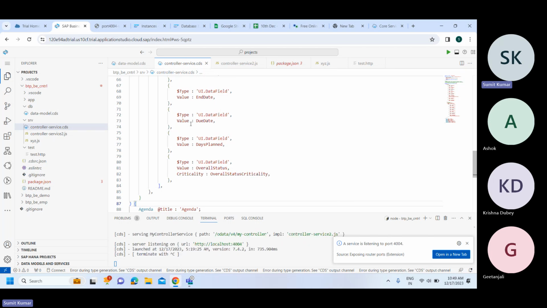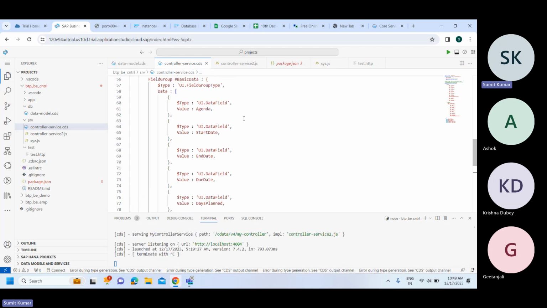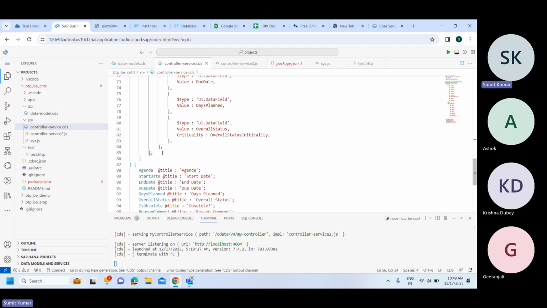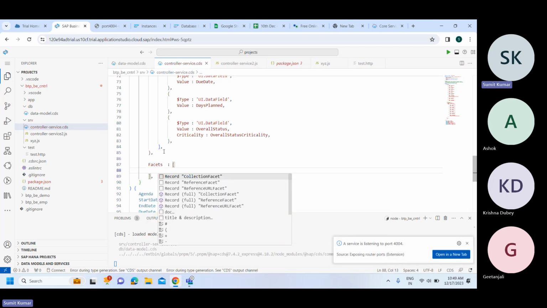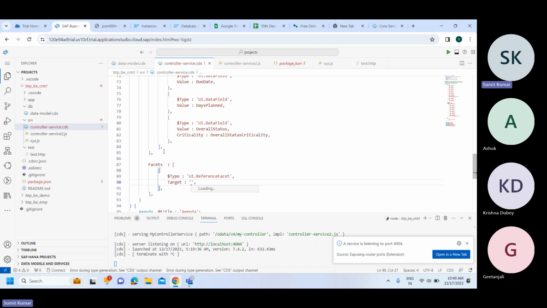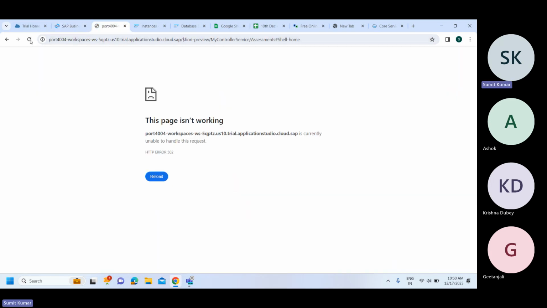Okay, so we created this, and now we are supposed to specify some facet where my field group ends. My field group ends over here. I'll specify some sort of a facet to it. And in this facet, we are saying, okay, I should create a reference facet. The target to this should be nothing but this one. And I'll give it a label, for example, my basic data. Then I'll give it some ID, the ID for my basic data. As simple as that. Let's just refresh this, and my application at least should be up and running.